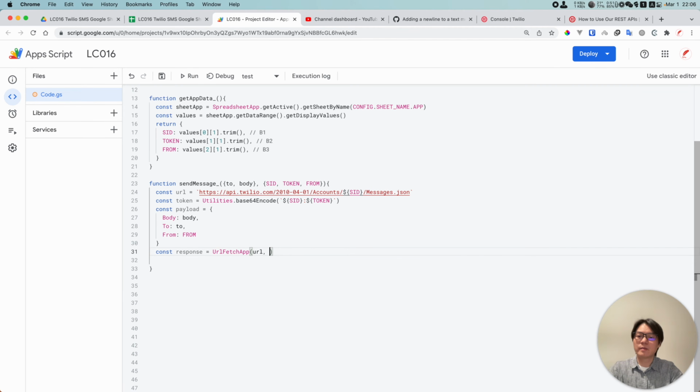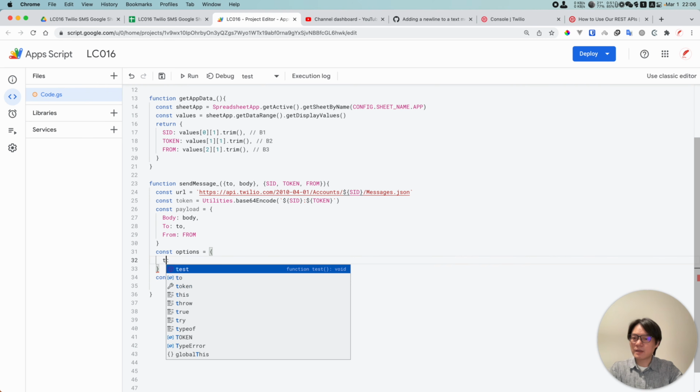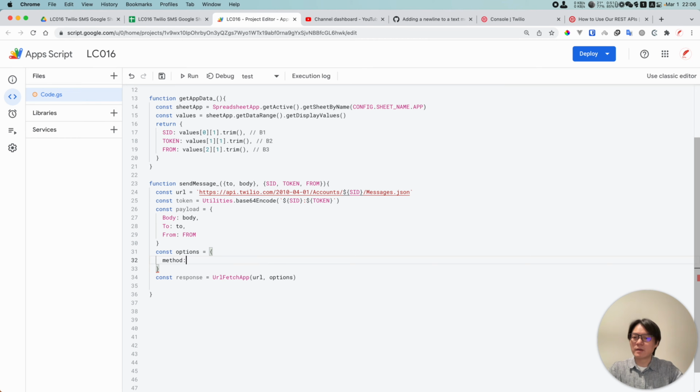So the endpoint is going to be the URL, and we have some options here. So let's say this is going to be our options, and let's define these options here. For the options, first of all, I'd like to make sure this method is post. Okay, by default it is get. So we change it to post for this request.